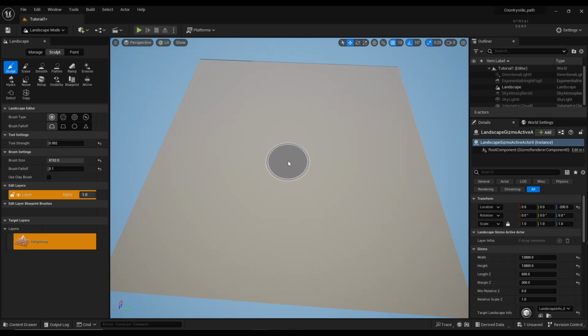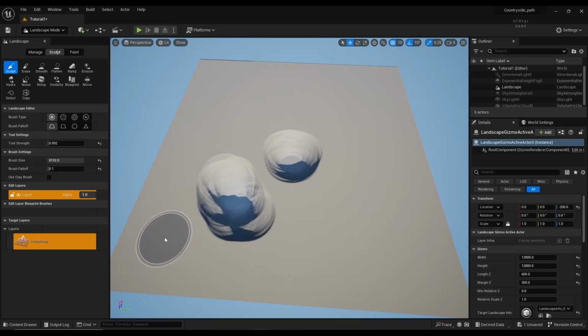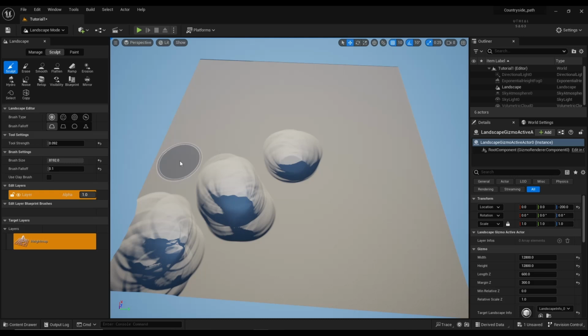Now we want to create pits in our landscape. So we need to press Shift key and then click the mouse button to create holes. Now create some random holes like this all over our landscape. Make it very random so it looks natural.